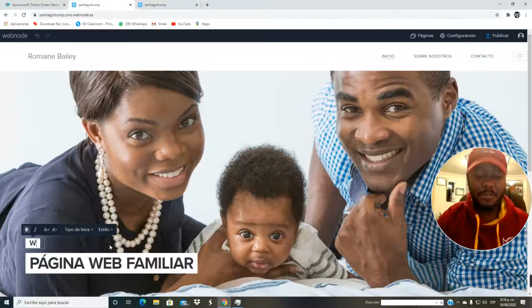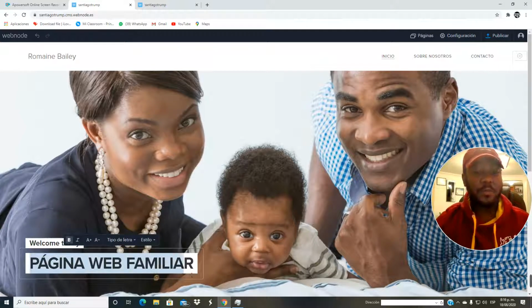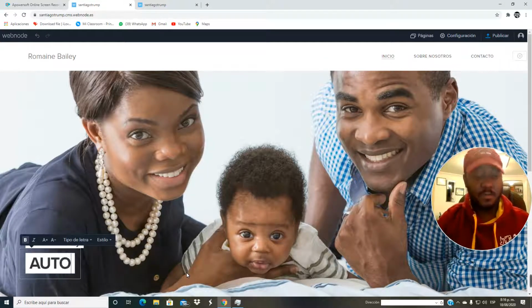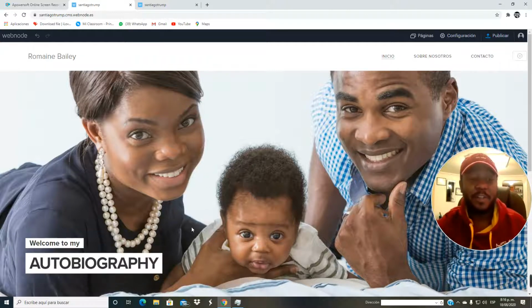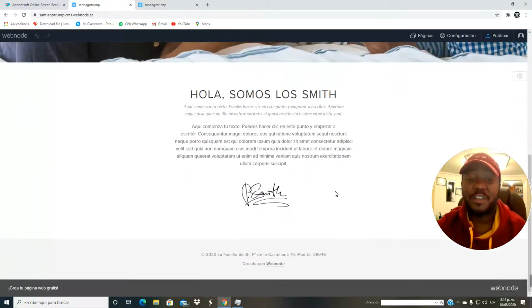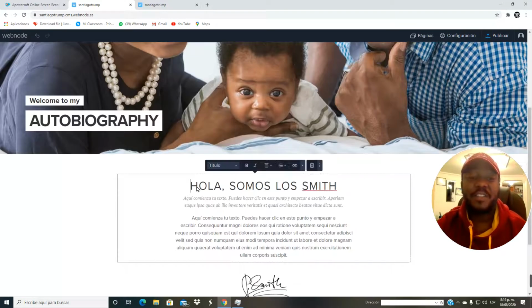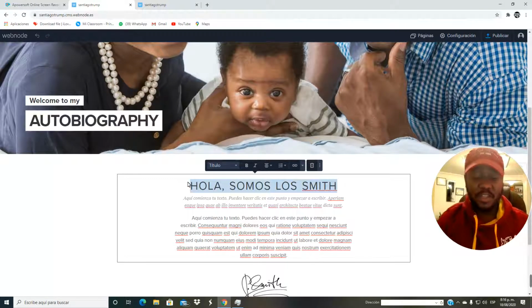So I'm going to put here, welcome to my autobiography. You can change a picture. These pictures that you see here, you can change them. I'm going to let you know how to change them in a while. So I'm going to change this. This says, Hola, somos los Smith, and we're not the Smith. So whatever text you see, you can change it, and you can put it to your own text.